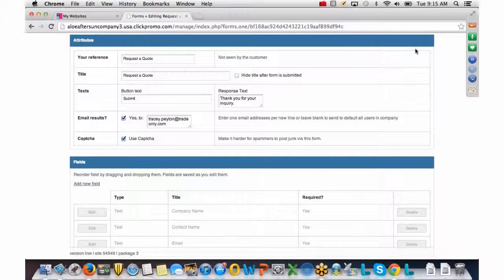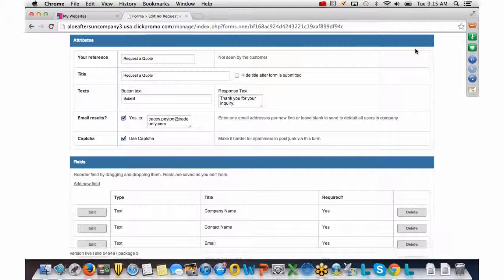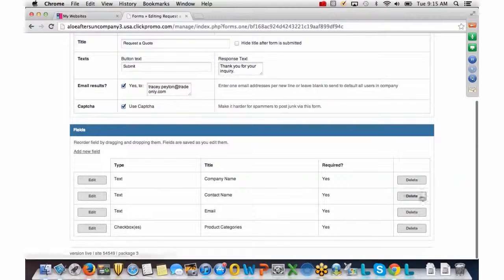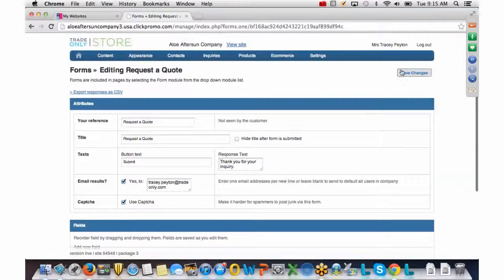So the first step is the creation of that form. So you need to do that first. So we've gone ahead and named this form, created the form by using these fields down here. So what we'll do is I'll save my changes, and this is now going to be added to my form list.